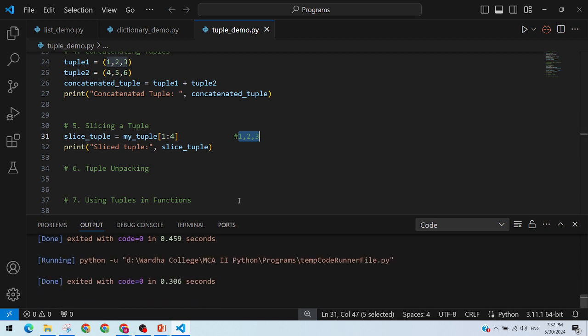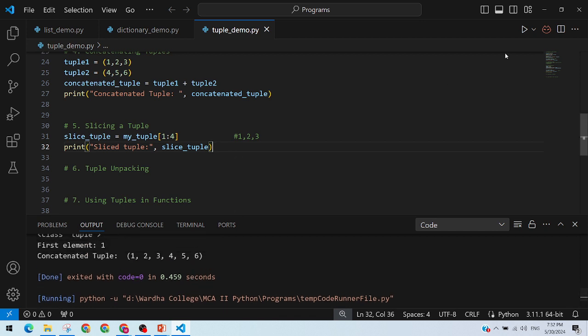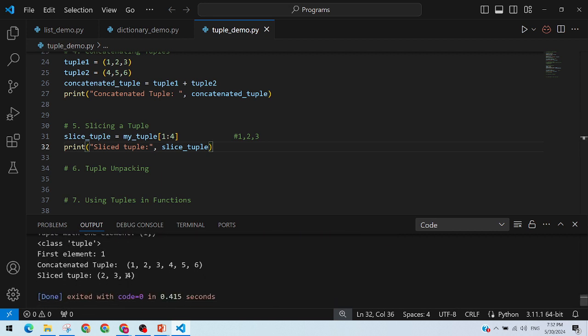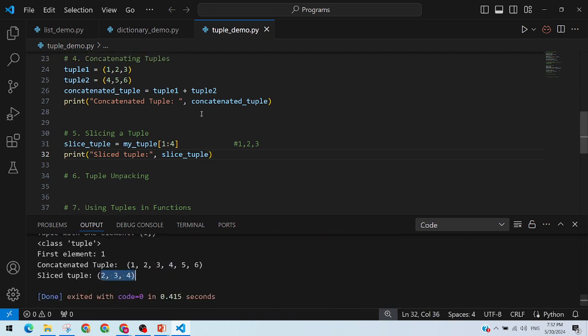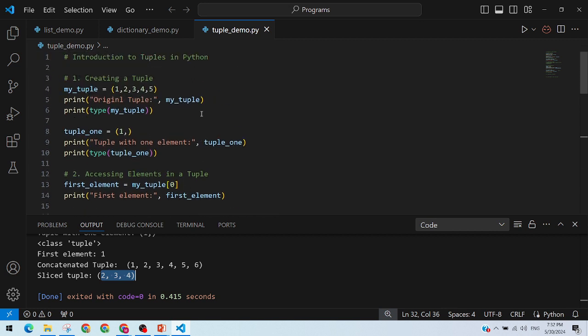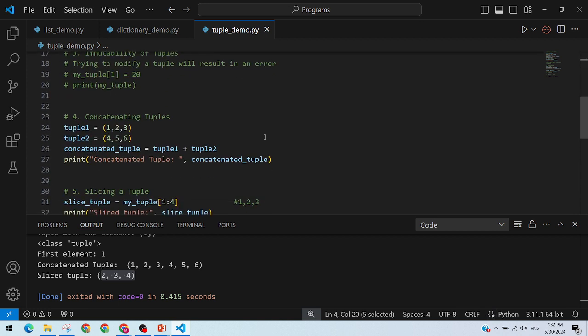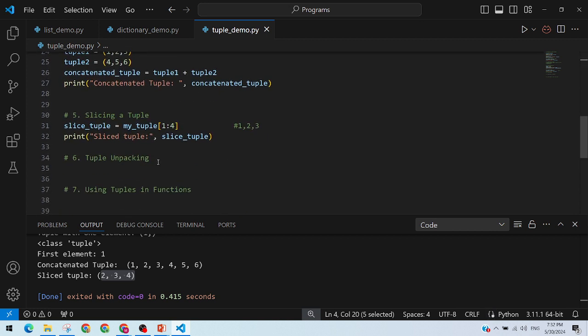Okay, I will execute this. So here you can see the slice tuple 2, 3, 4, because in my tuple we have 1, 2, 3, 4, 5. So it has given the first, second, and third element. Okay, so this is slicing of tuple.